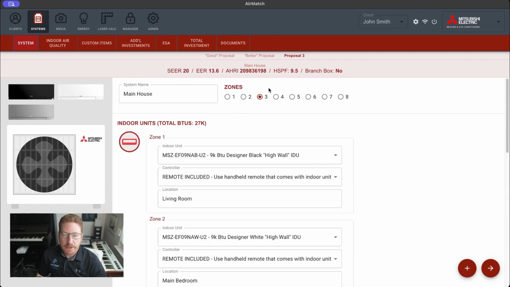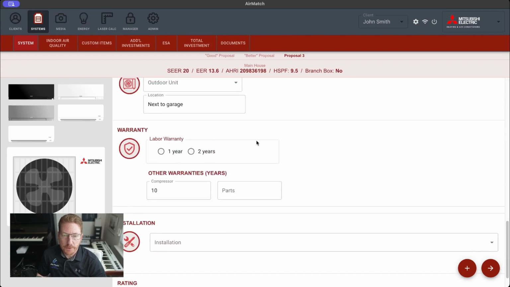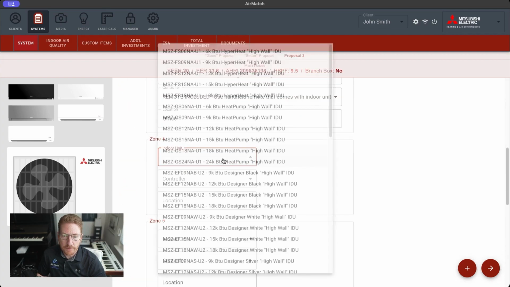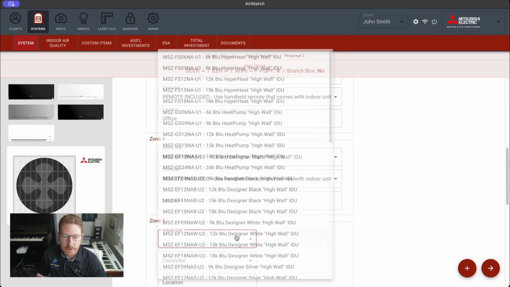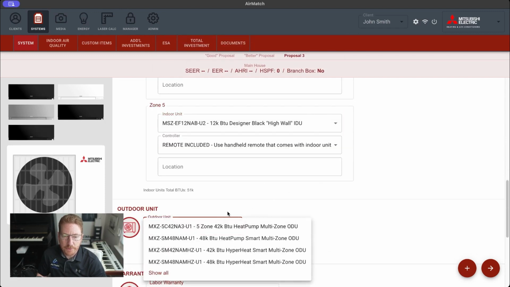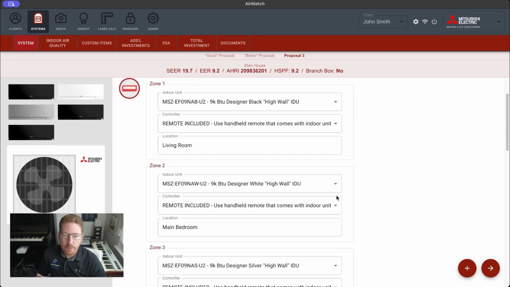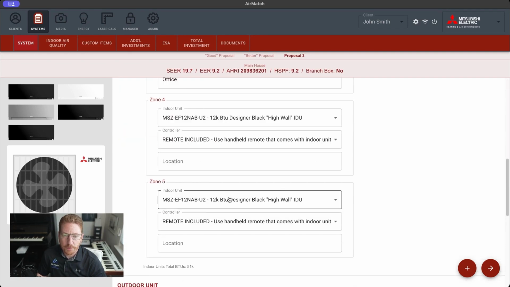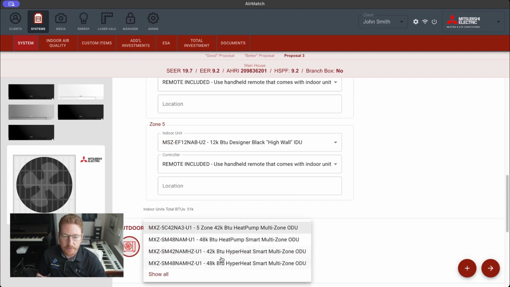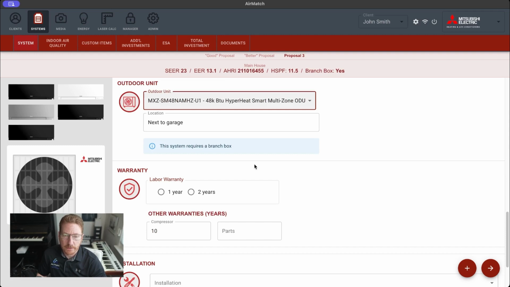So we also have other recommendations. If you choose, let's say, a 5-zone system, and if I go down and pick more indoor units that will be part of this system, so let's say I pick a couple of additional ones, and then I go down and I select my outdoor unit, let's say I pick a 5-zone, we will then, if there's a case where this particular set of units requires a branch box, we will also show another warning.